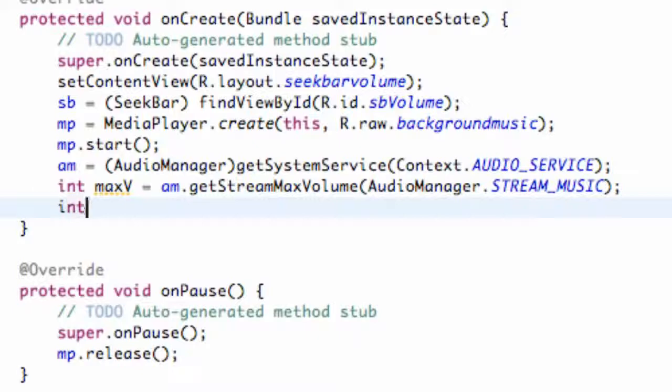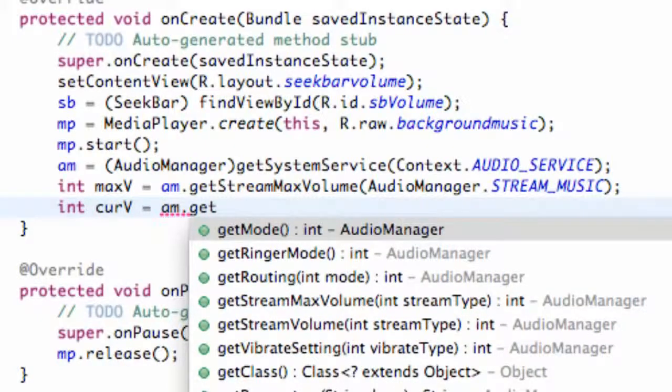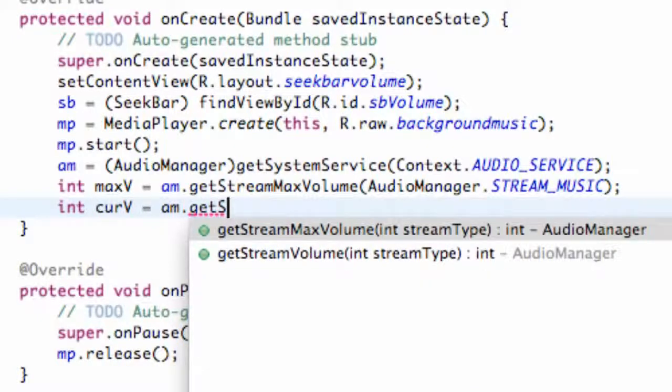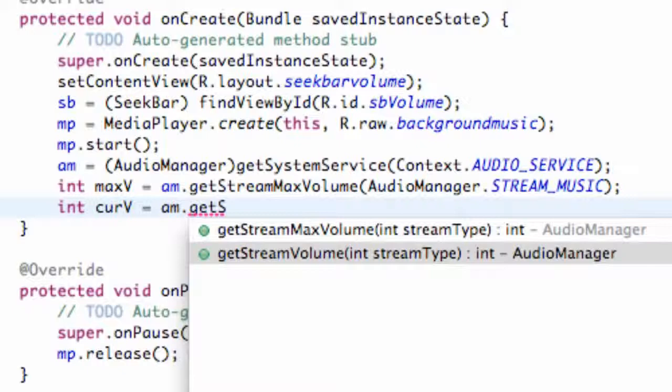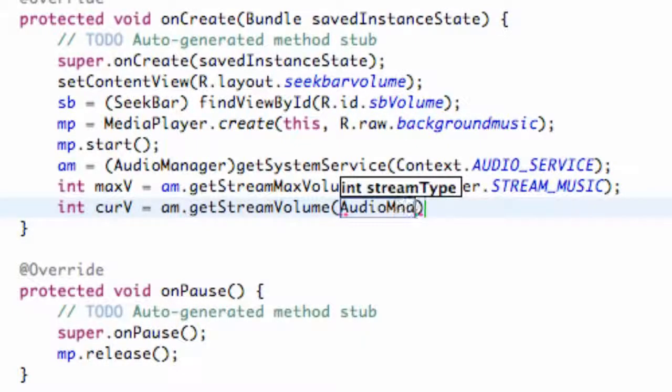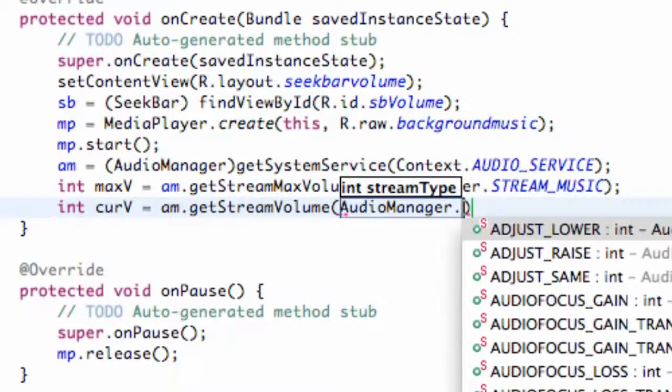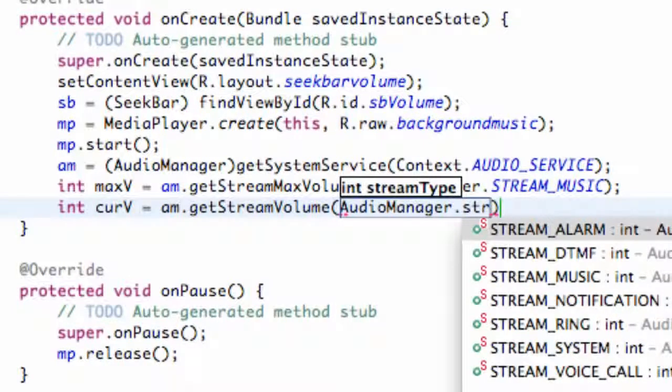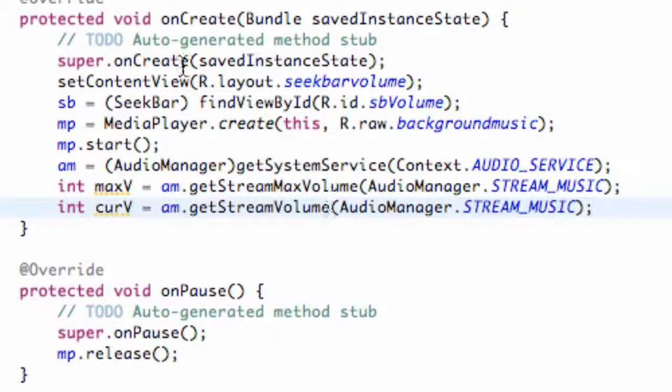Then we're going to set up the current volume, so we're just going to say current v, and we're going to set this equal to, again, our AudioManager dot get stream volume, instead of max volume. And we're going to again set this up to our AudioManager class dot stream music as well, and that's going to get the current volume and pass it in as an int.